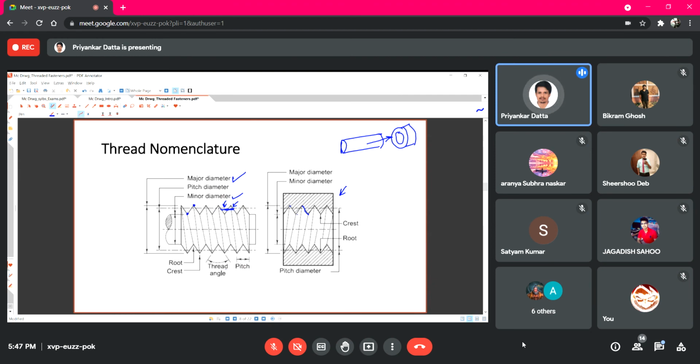So these terms, and also here a V thread is shown. Additionally, along with the V thread, there are other threads like square thread, and rounded threads are also there. I'll show in some later slides what profiles are there. Here this V thread is there, so this thread angle is also important.